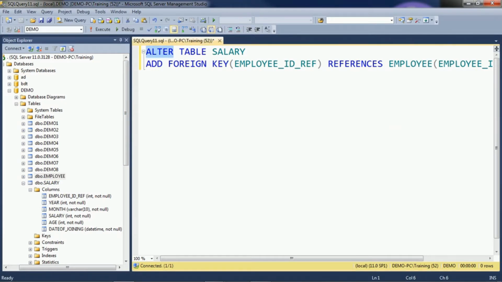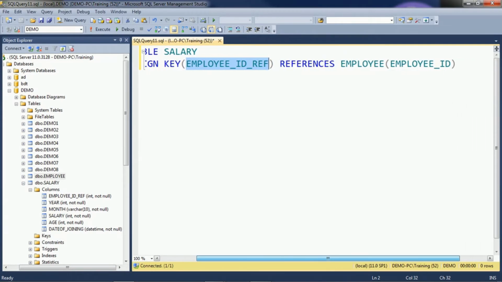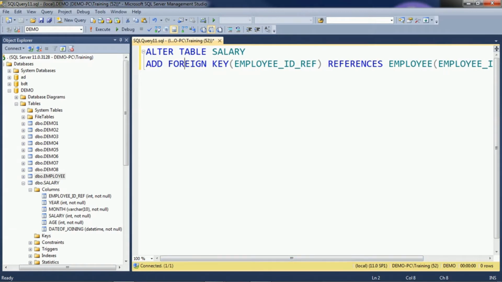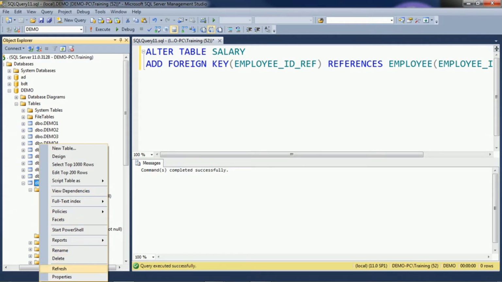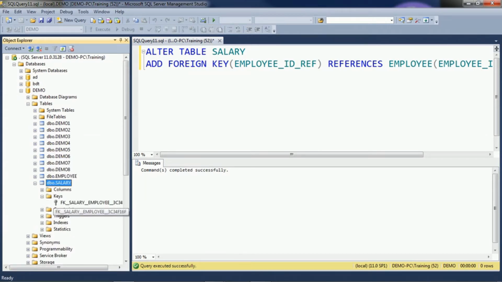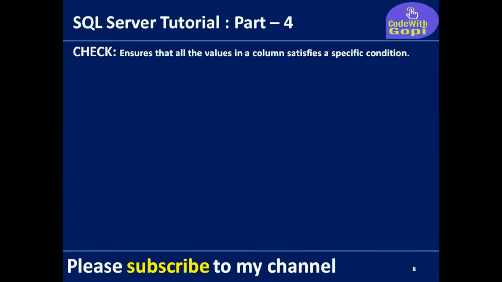For that I am altering the salary table and adding one foreign key. We want to add the foreign key on the employee underscore ID underscore reference column, where it references the employee table. The primary key column name we have to provide here. The primary key column is employee underscore ID. Now click on execute. Command executed successfully. Refresh the table. Check the keys. Our foreign key has been created.